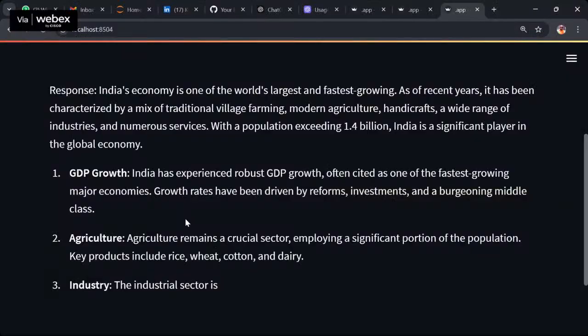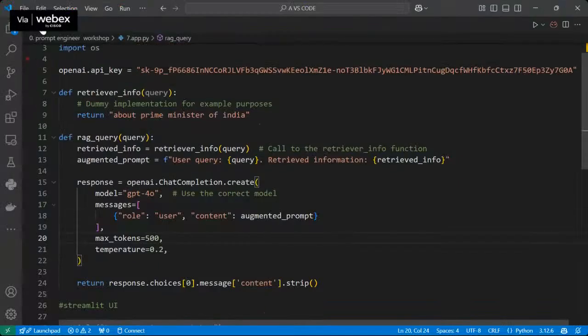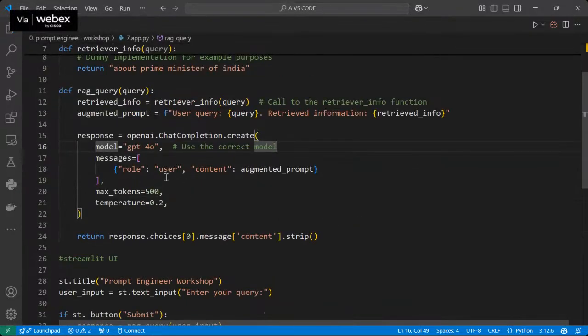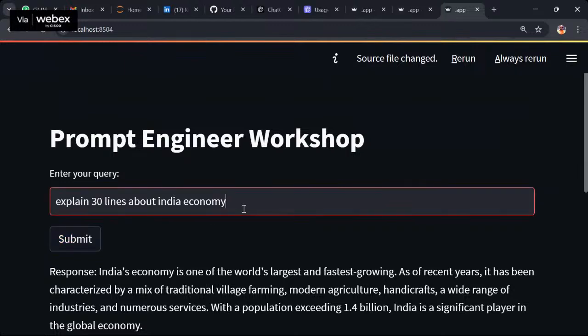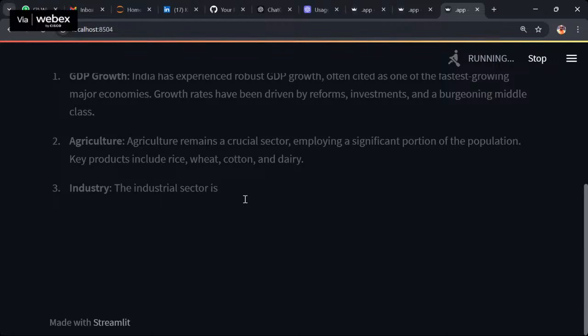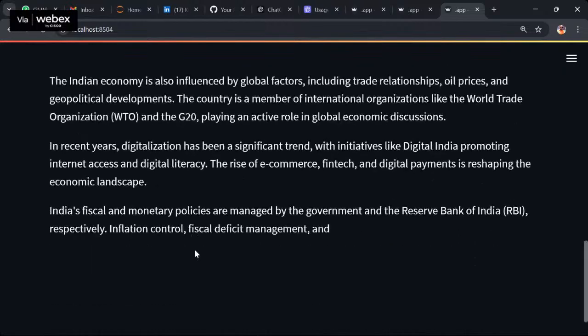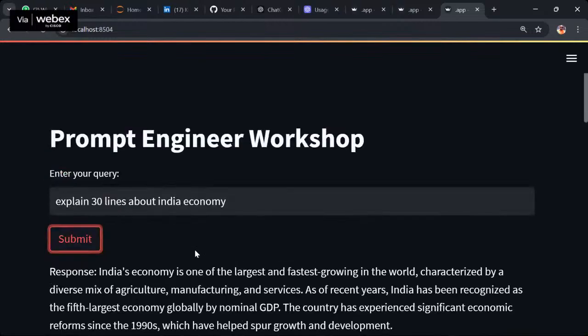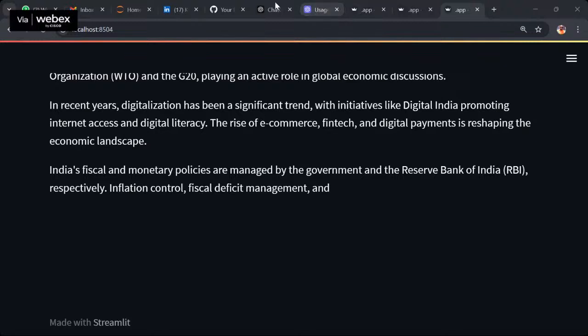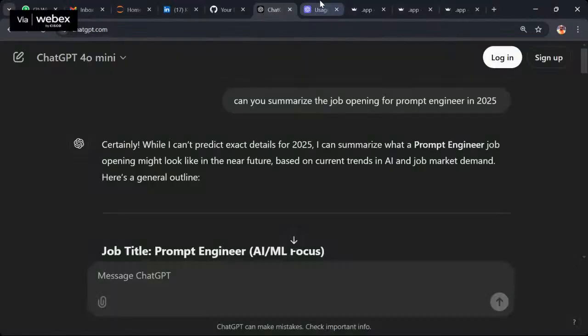Try this one more time. Did I save it? Now file, save all. Okay, I changed the GPT 4.0 model and 0.2 because 4.0 is a little expensive. Same query and submit. Refresh. Great. Do you see this, guys? What happened when max tokens changed? Again, the same things are impacted.